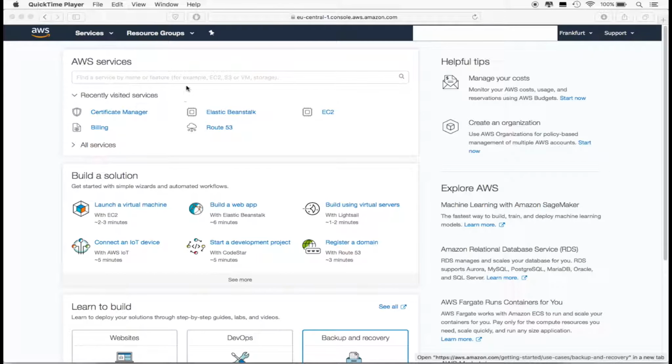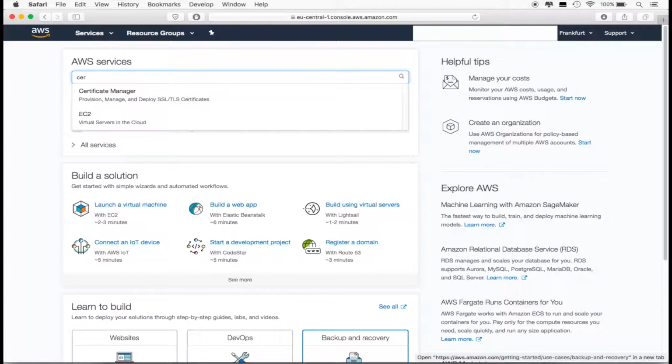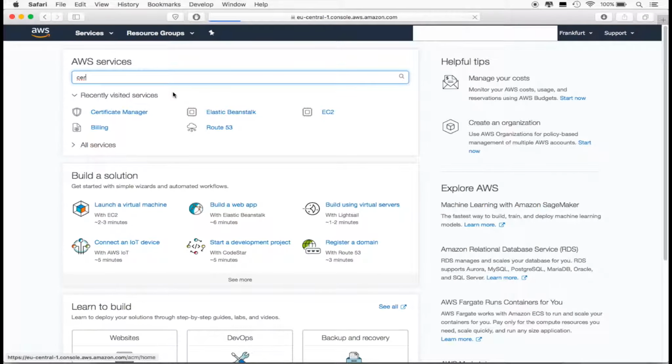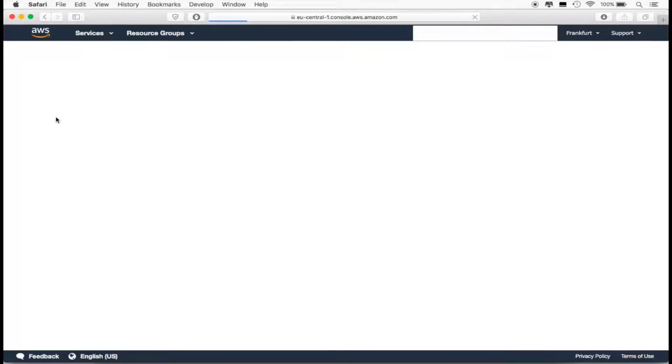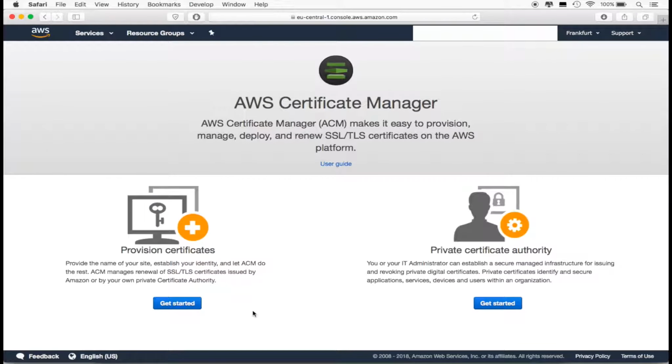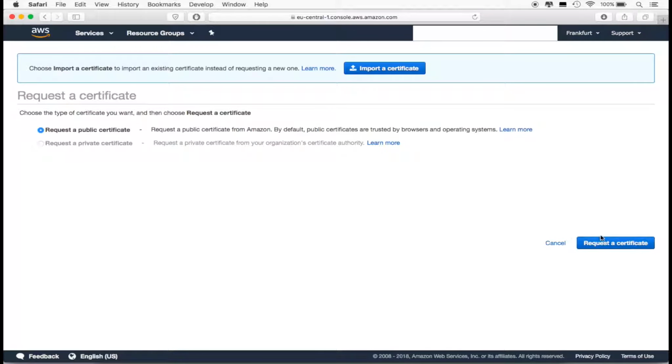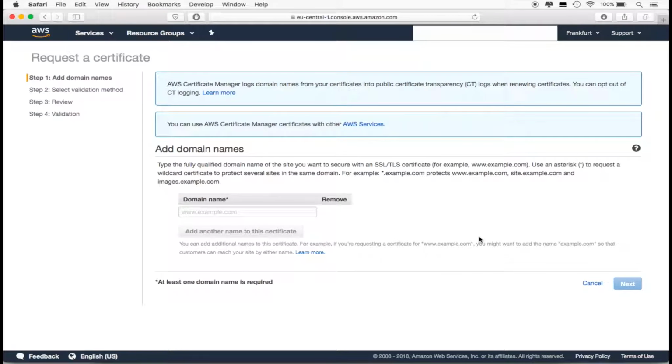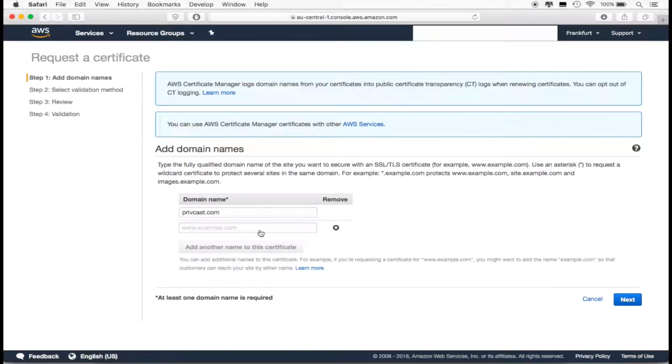Go to your AWS console and search for Certificate Manager. Under Provision Certificates, click on Get Started. We're going to request a public certificate, so click on Request a Certificate. Enter your domain name both with and without the www and click Next.